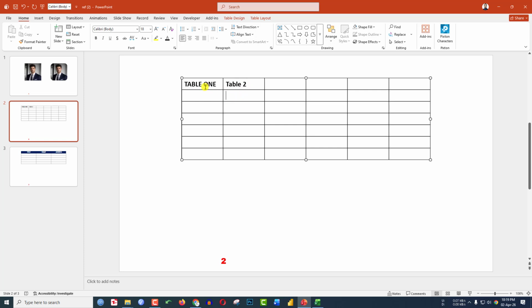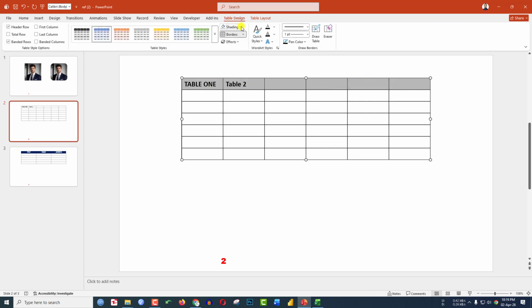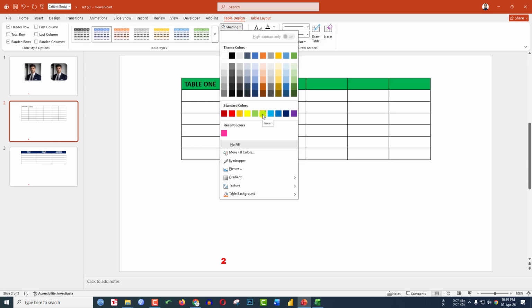If you want to give a fill color to a cell, select the cell using your mouse like this. Go to Table Design, go to Shading. You can change the fill color.